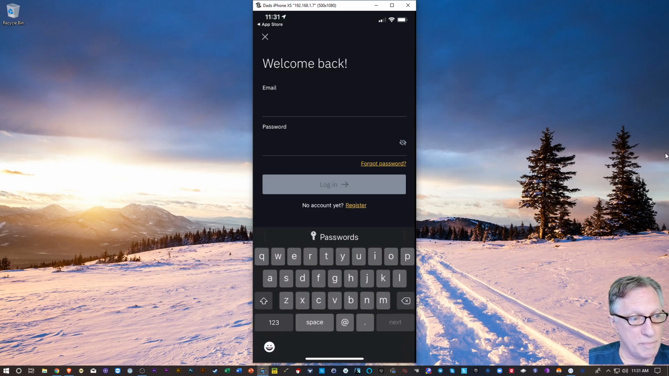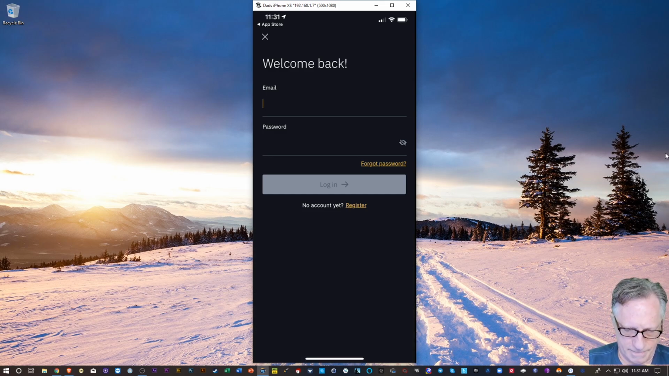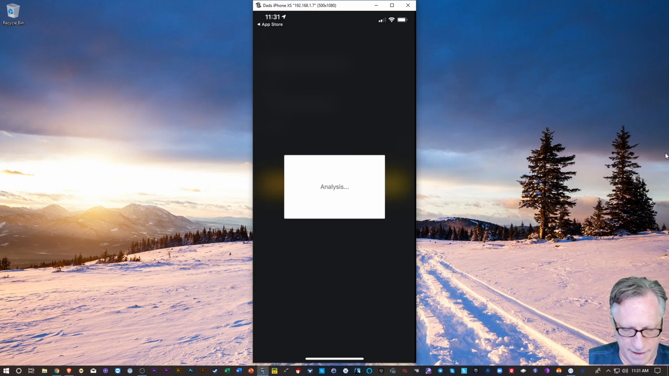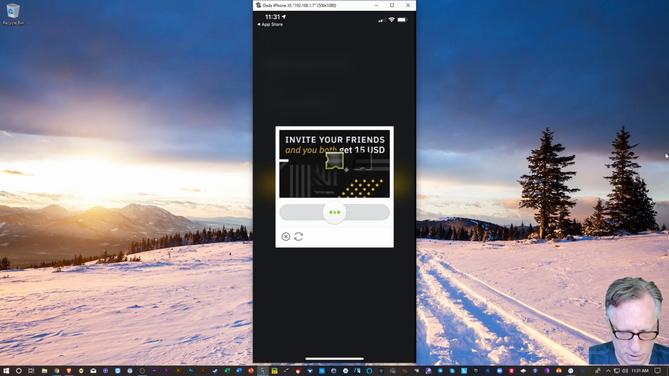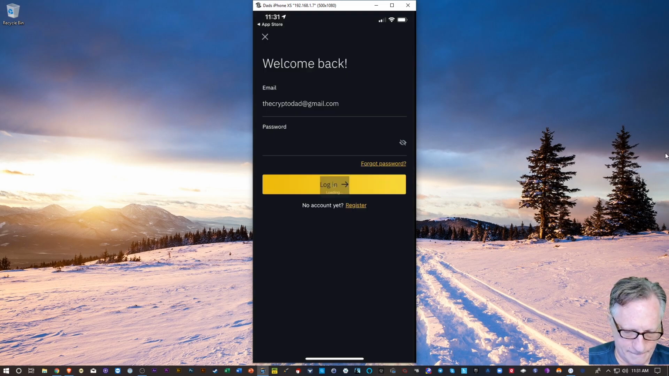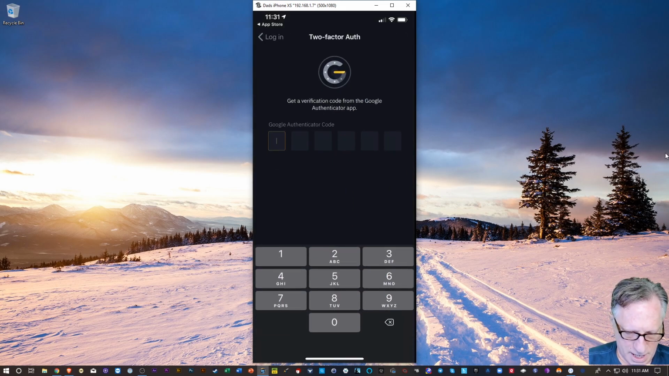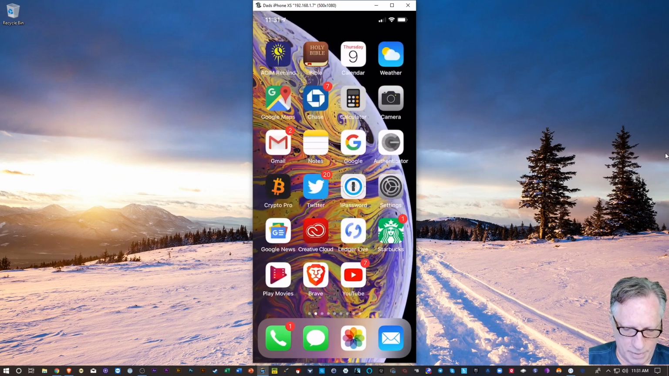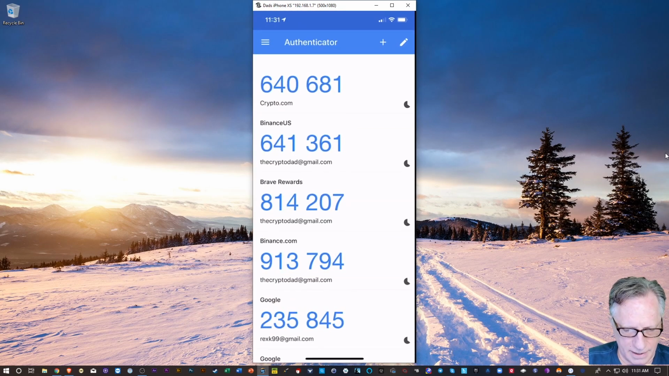I have a password manager that works on my phone, but if you don't, you're just going to need to get your username and password. There's my Binance US credentials. I'm going to go ahead and log in. Now I have two-factor authentication set up, so I'm assuming that I'm going to need that. I'll flip over to my Google Authenticator, and it looks like I need to type it in. I can't really copy and paste it. I'll let it generate a new code for me.